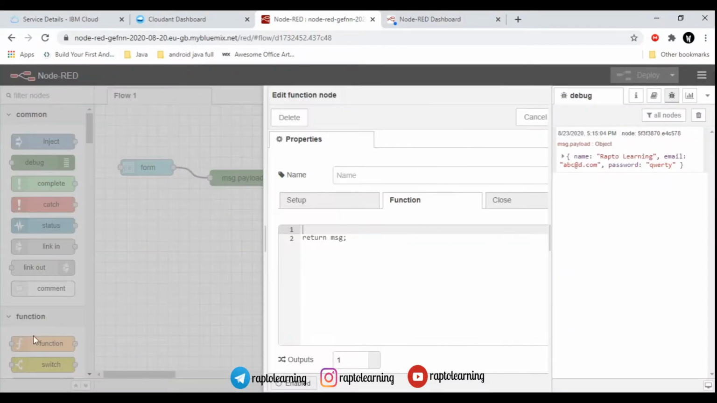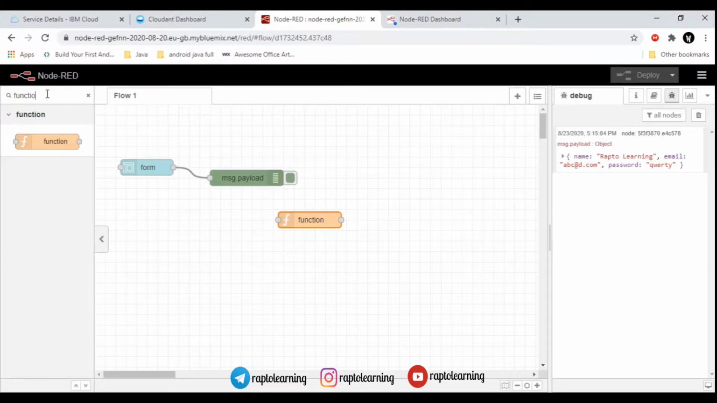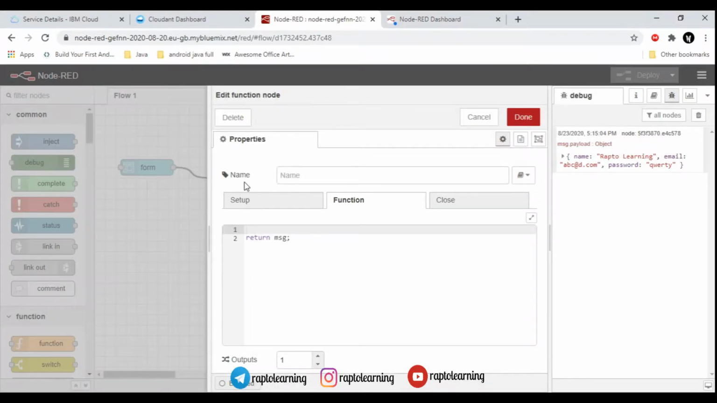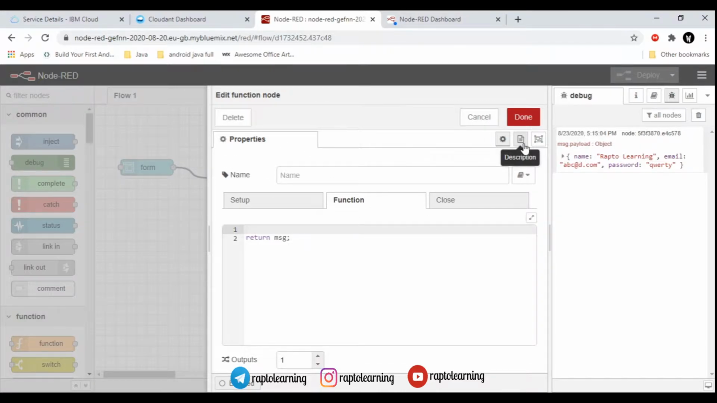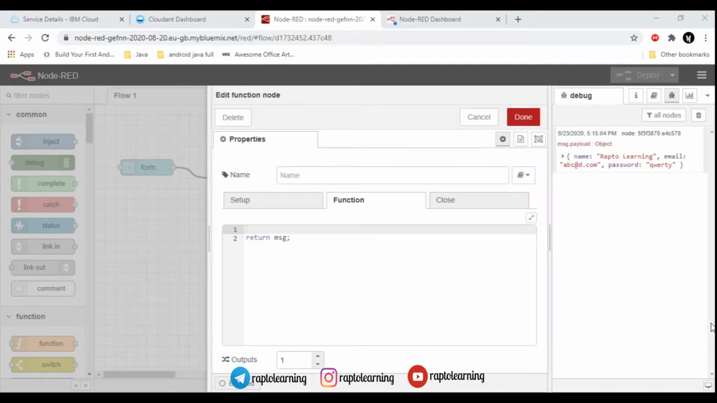Make sure that your Cloudant dashboard also looks like this, and here is the function we are going to use to store the data. You just need to search here for the function, or you can easily drag and drop it from the functions column, and place it in our node. This has the properties. You can also give it a name, and this is the setup. Setup basically means code only, and this is the function. Here we will write our code, and this is another tab available in the function node. We are going to write some code here, and you just need to copy that code. It is pretty simple code. You can also change the appearance, icon, and inputs and outputs wherever you need it, right?